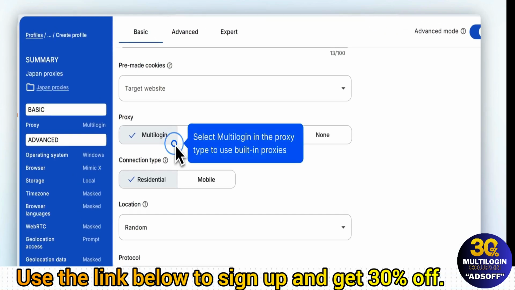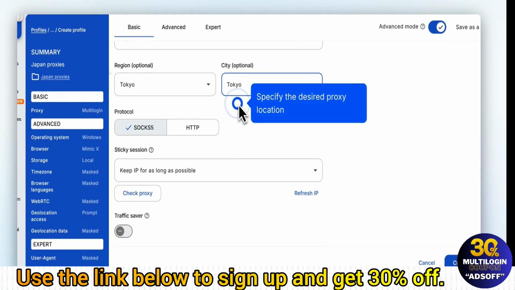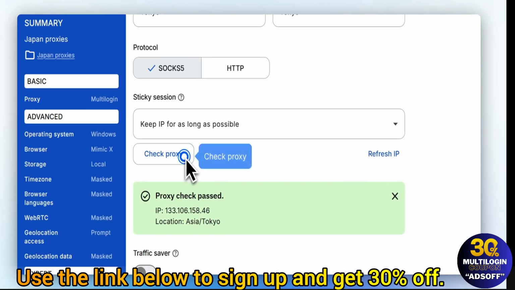Choose the built-in proxy option, then decide between mobile or residential proxies. Choose Japan as your proxy location. You can also refine your choice down to a specific city. Run a proxy check to confirm your connection is stable and working.